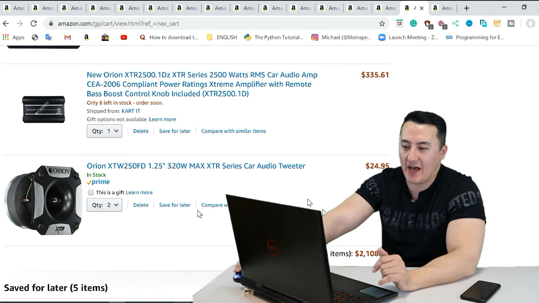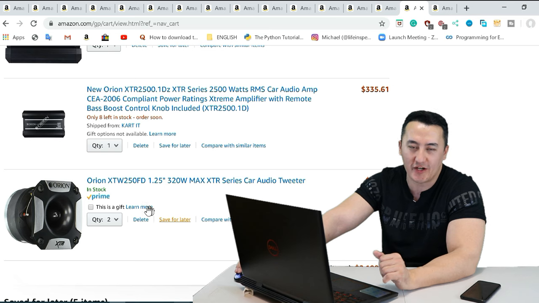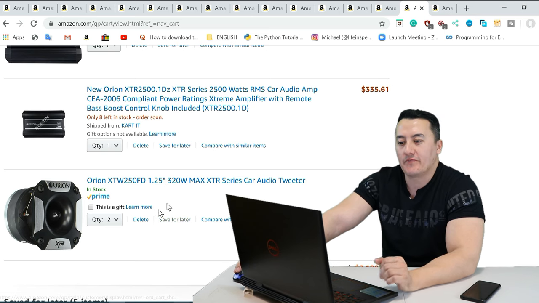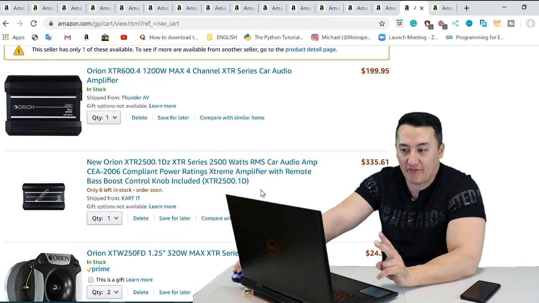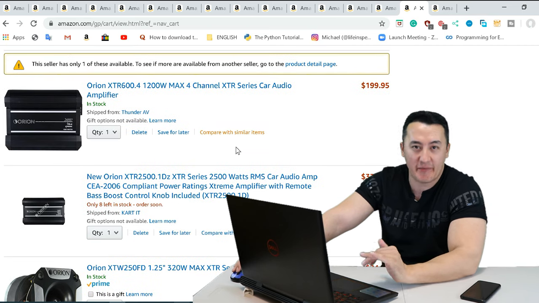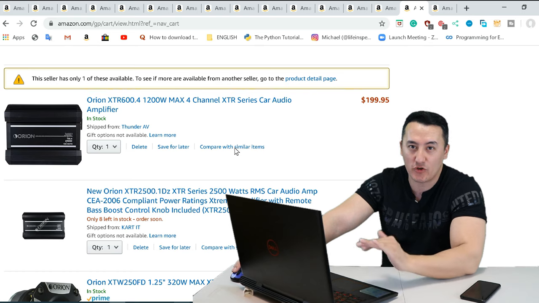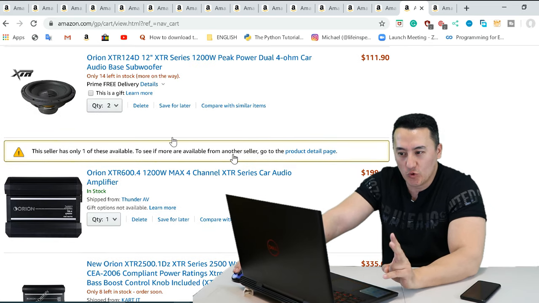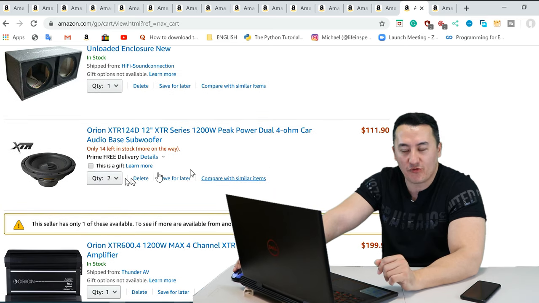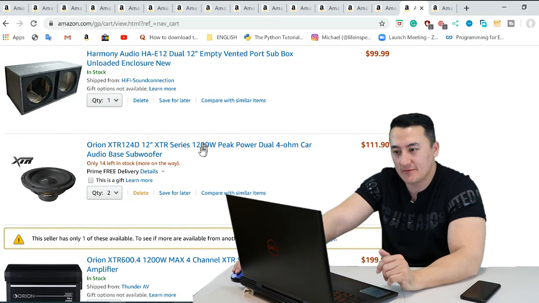And let's see what we have. We have two tweeters for the back doors. We have a subwoofer amplifier. We have two amplifiers for the mids and a separate amplifier for the tweeters, or you can do the front and back as separate, right? And we have two 12-inch subwoofers. We have a subwoofer box.